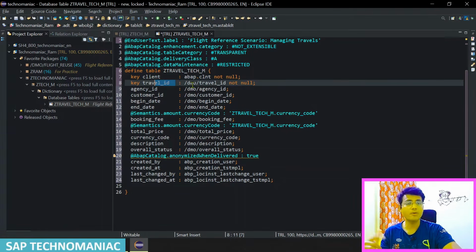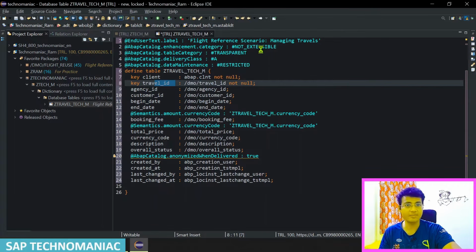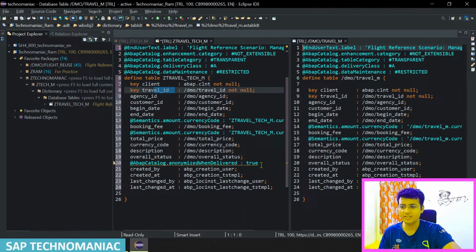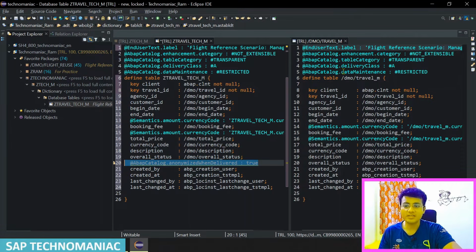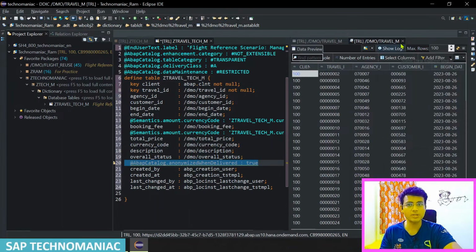And one more thing I want to tell, we have already this table available. Control Shift A, I think we have something called demo travel underscore M. This is the same table. If you see this table and this table, there is not much difference. This is the extra line only. Otherwise, when you activate this one, it will automatically remove it, don't worry. But this is the same table. Why am I not using it? You can utilize this table as well. If you see, the data is also available in this table, F8. If you see the table underscore M, the data is also available.